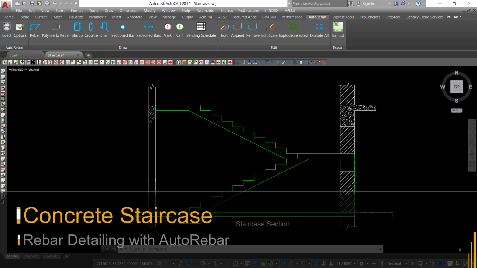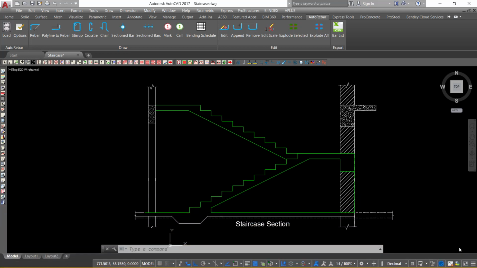I'm Morris Dimba, and today we are going to detail a reinforced staircase in AutoCAD using the AutoRebar plugin. This plugin you can get from the Autodesk App Store and download it from there. Now, if you take a look on the screen, you can see my staircase already in place.